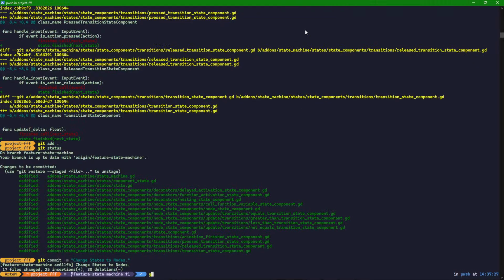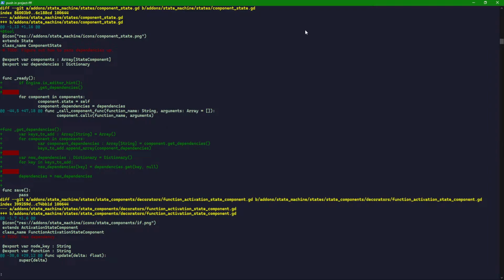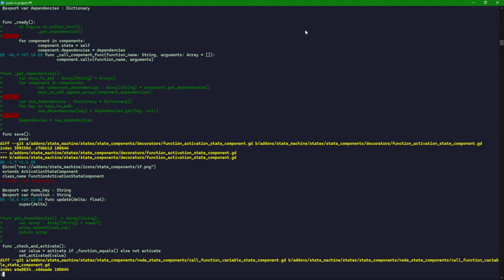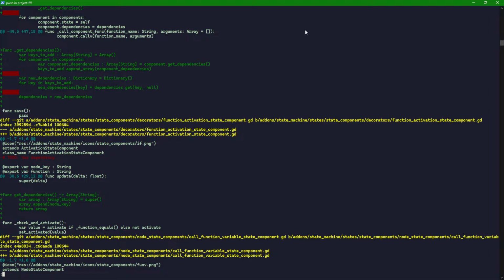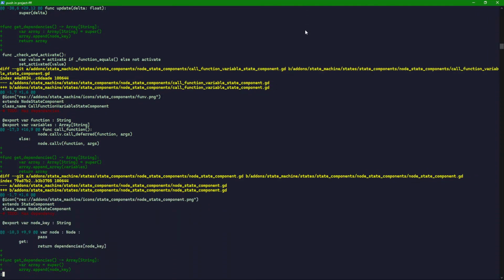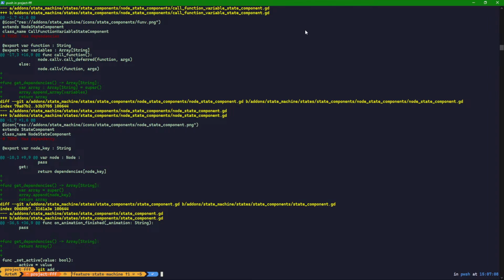Control T. Git status. Git diff. Okay, it's editor: the right dependencies, set them, add get dependencies to state machine function activation component, function variable state component. Okay, git add, git commit dash m.